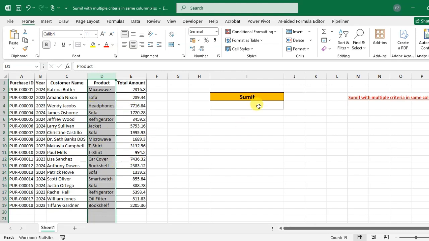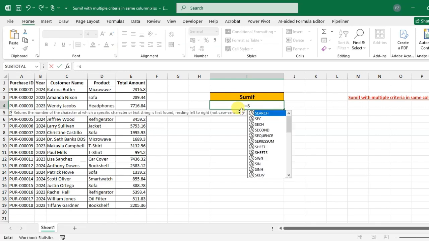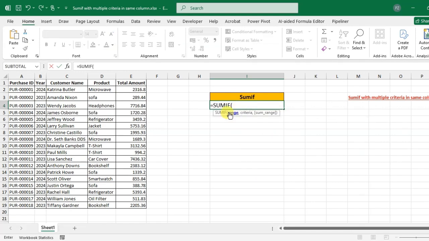Simply select the cell, use the equal sign and enter SUMIF. First is the range, so the range of criteria. Here the criteria will be product, so the range will be the product column. Select the first cell, press Shift+Ctrl+Down Arrow to select the entire column. Use a comma.